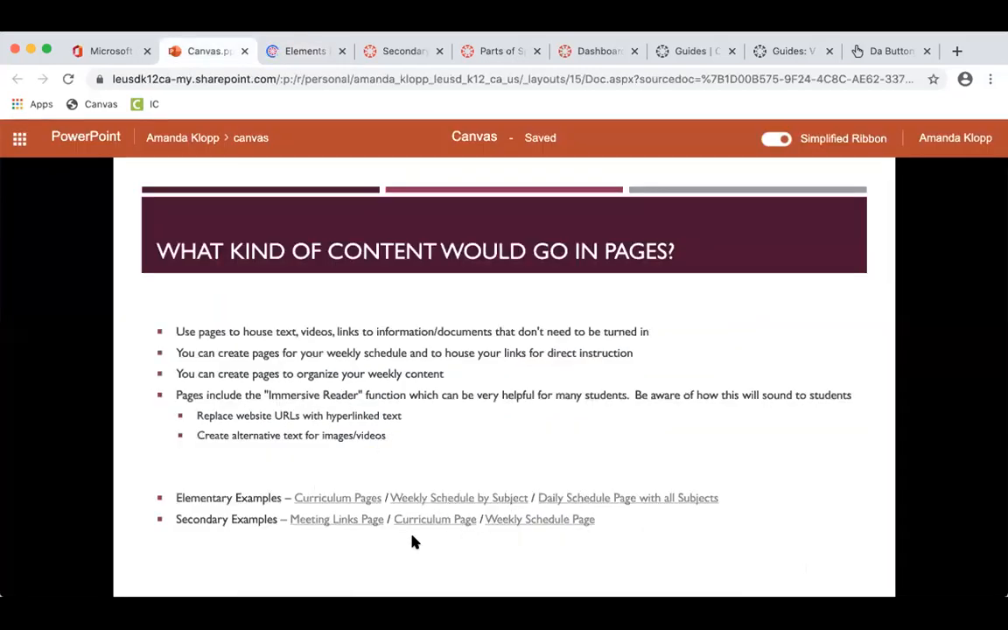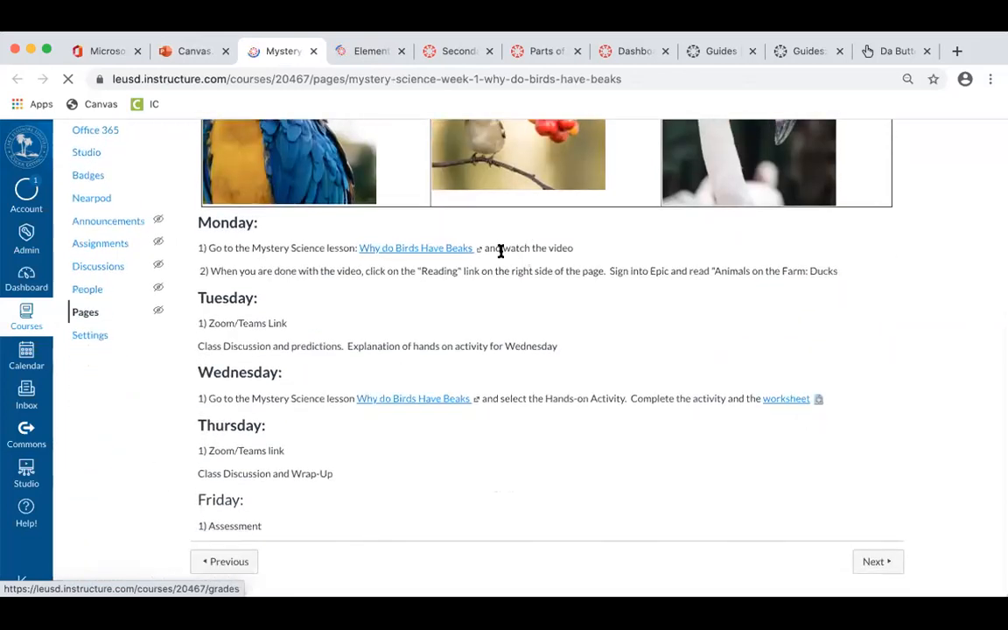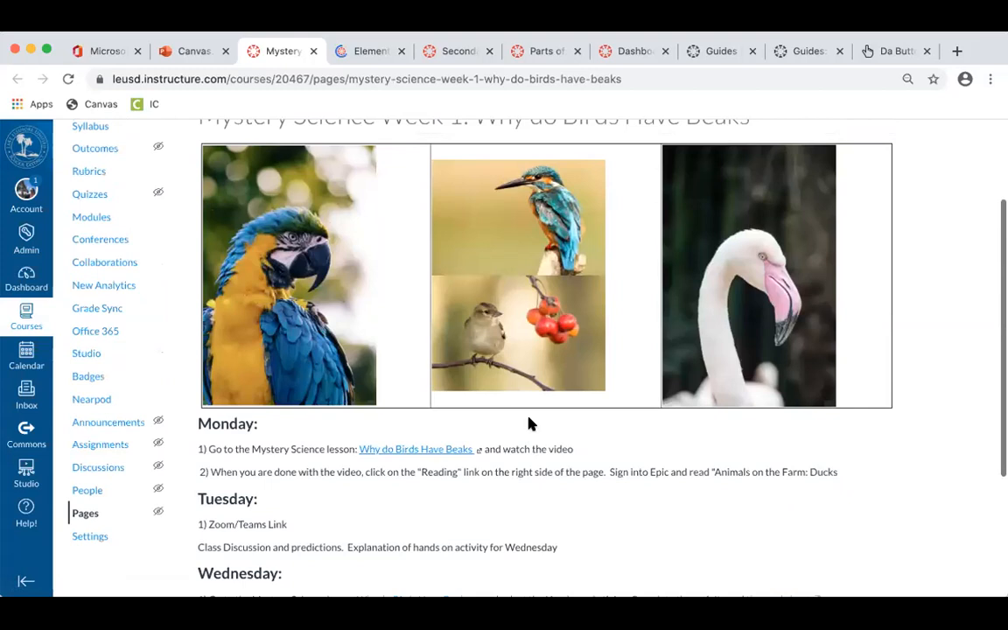Another option would be if you wanted to just create a weekly schedule page. I didn't do this for secondary, but I had one already made for elementary. So if they're doing their science week 1, why do birds have beaks? We wanted to break down what they're going to do Monday, Tuesday, Wednesday, Thursday, Friday. I could tell them all the things I want them to do each day for that specific subject, and I can link in my worksheets and any video links. I can embed videos here.